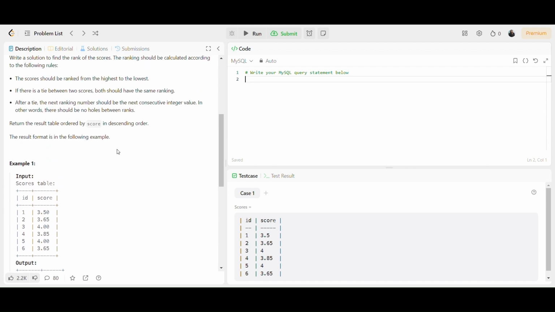So let's have a look at the solution. I hope you will understand this much better after that. So let's have a look and we'll start with this.